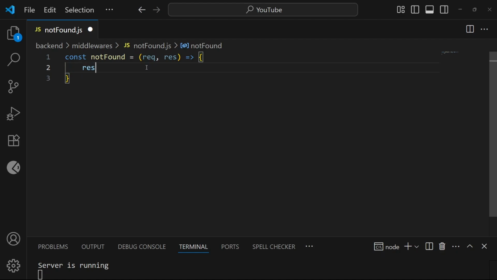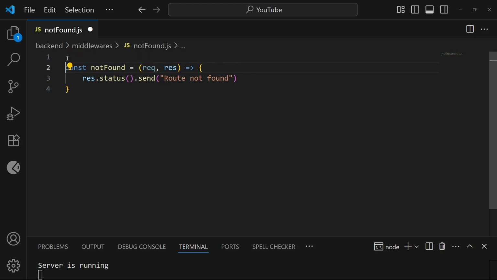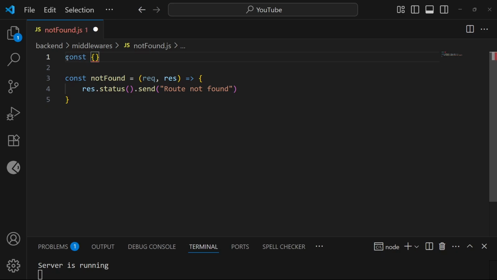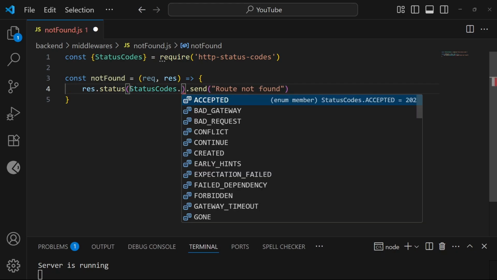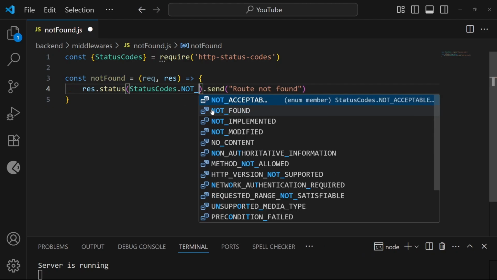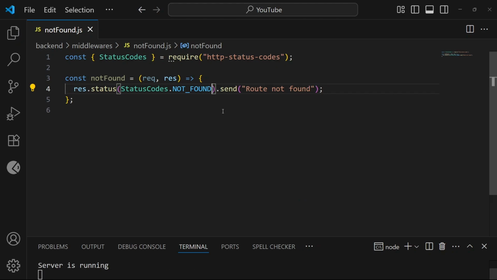In here, we're simply going to respond with a message that says route not found. Now we can also attach a status code. In the beginning of the project, we installed a package that lets us use status codes. So we're going to import that package. We're going to import status codes from http-status-codes. Now in here, instead of putting in a number, we can have StatusCodes dot, and we get access to the different types of responses. In our case, we need the not found status code, so we can pass that in. As you can see, we don't need to memorize the status code for not found. We can simply pass it from the status codes package.